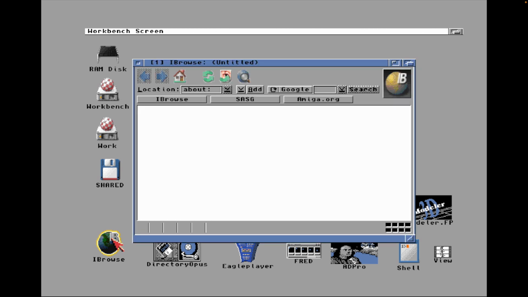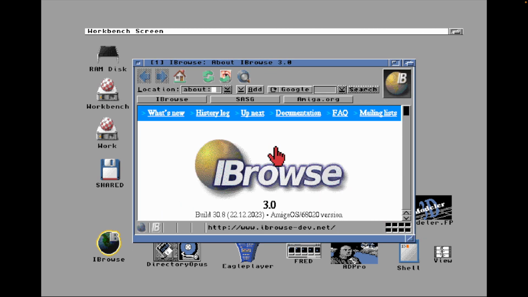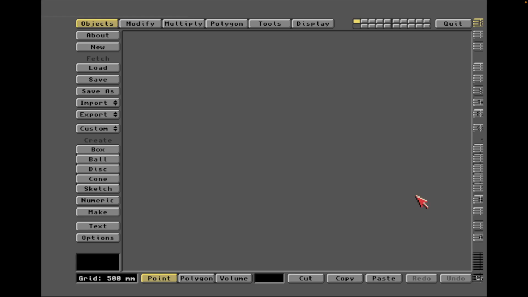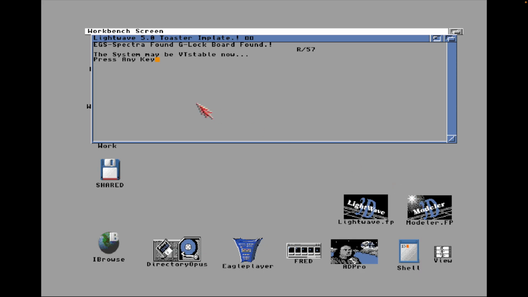Why am I launching eyebrows to show you? Oh yeah, so the internet does work using the BSD socket library. So yeah, it works. We're all good here. So there you go, internet, yay. Let's launch Modeler again and go back to the workbench.